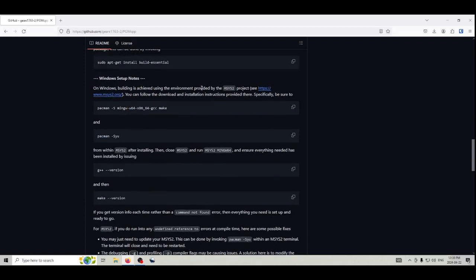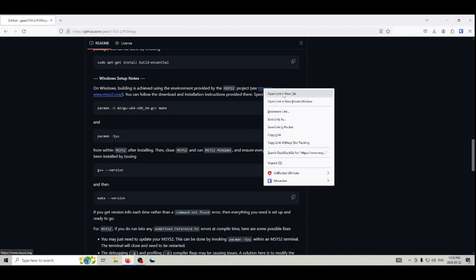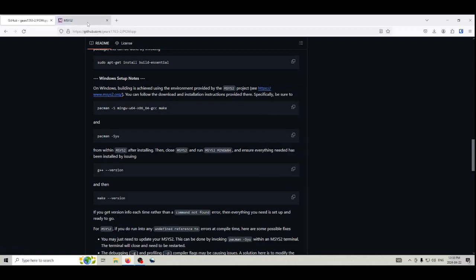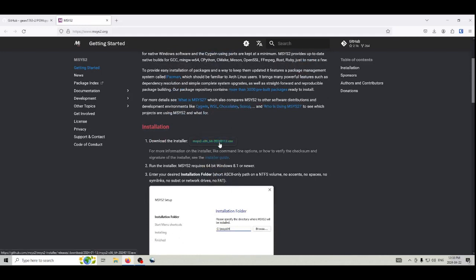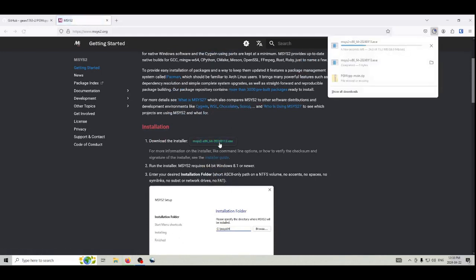And the build environment that I've used for building PGMcpp on Windows is the MSys2 project. So if we go to this link here, you should see this, and you can grab the installer for MSys2. So we'll download the installer.